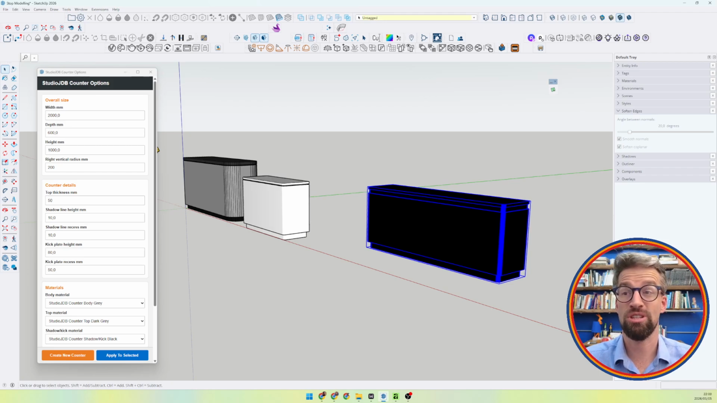This isn't just about counters, I hope you see. This could be about shelves, displays, stands, anything with repeatable logic. So the more experience you have, the more powerful this becomes. In the next video, I'll show you how this becomes a full design system, not just a single tool. Here's my final thought. Stop drawing objects and start defining how they are built.